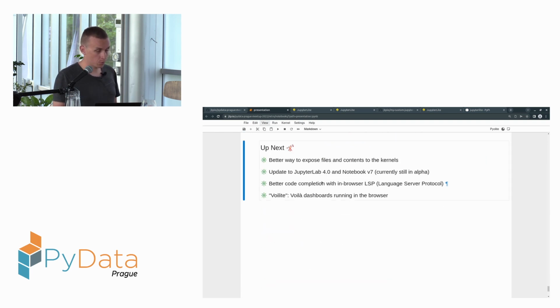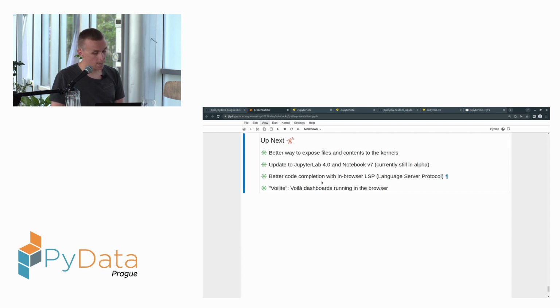So yeah, up next for JupyterLite, a lot of things. Content management, a lot of improvements to do there. There are also new versions of JupyterLab and Notebook coming up, and JupyterLite is just able to reuse all of this almost out of the box. So we would just update to the new packages and benefit from all of the improvements. And then there are improvements that can be done also to code completion. So the idea could be to run an LSP server in a browser to have better completions.